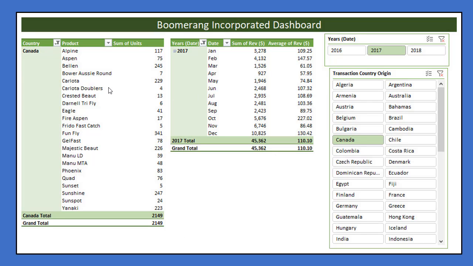So our manager said they wanted country, product, sum of units. And then somehow from our transactional data set, we're going to have to group by year and month, and then calculate revenue and average.